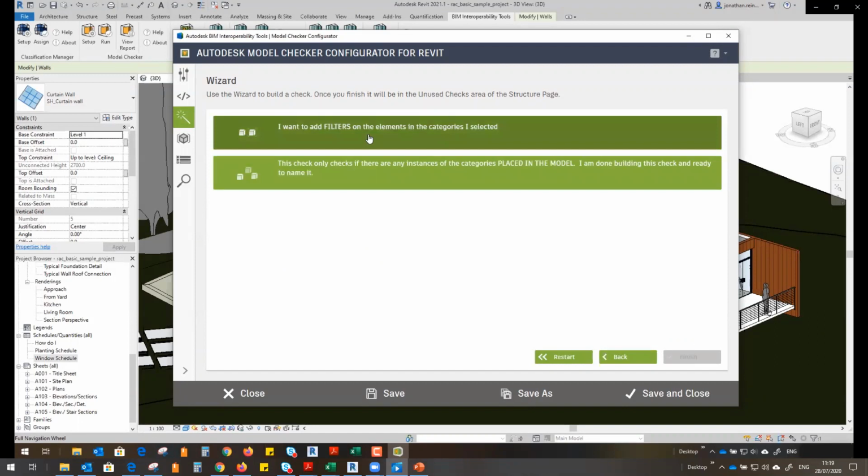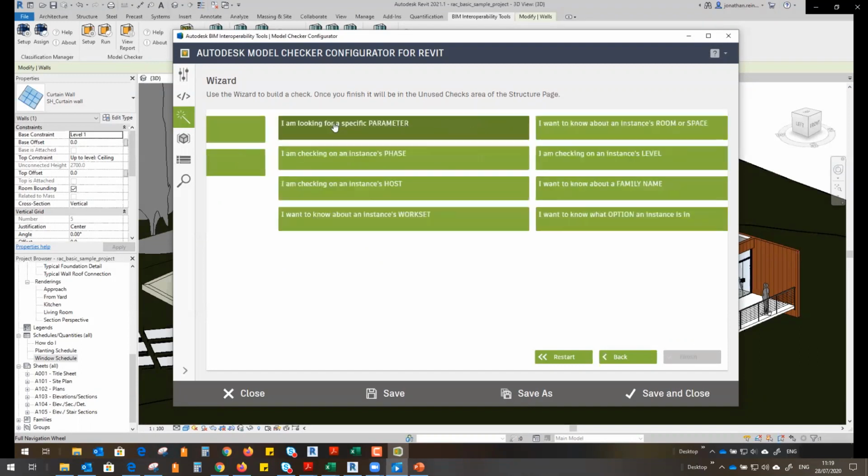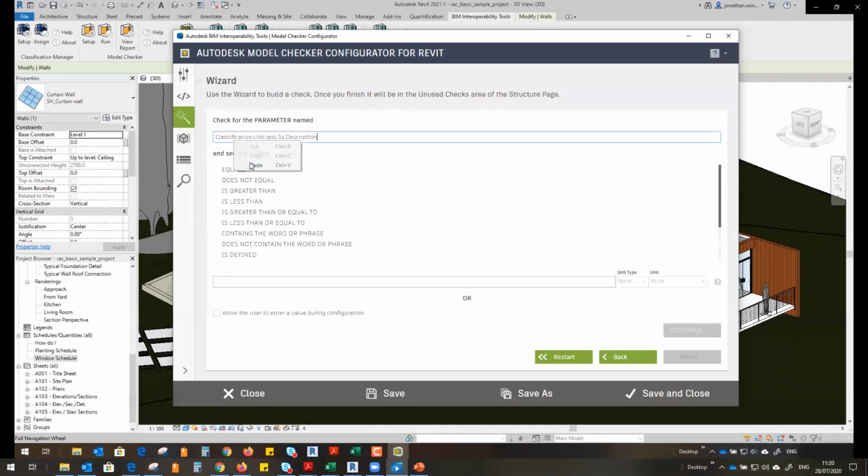So I'm going to go to continue, and I want to add some filters on the elements in the categories that I select. So I want to include certain parameters within my project, and those parameters that I want to choose are the Uniclass parameters. So I could also choose by phase or by host, by family name, by level. So this is all very generic, as you can imagine, because you're creating your custom checks. I'm just going to do custom parameter.